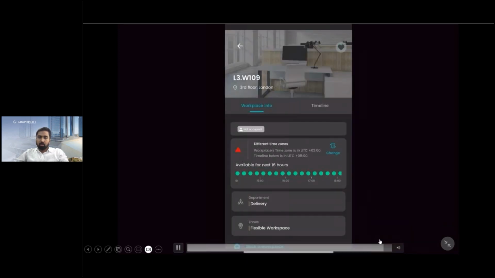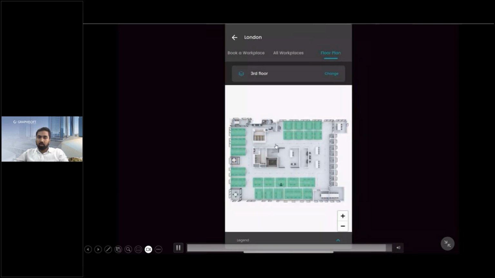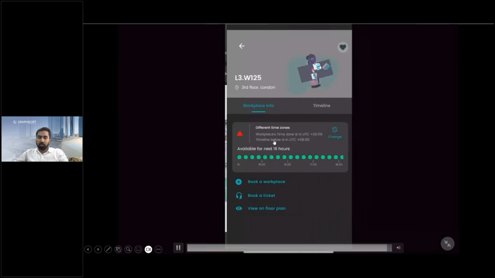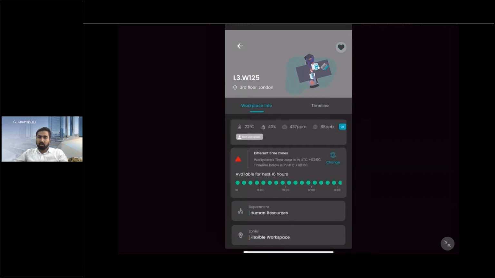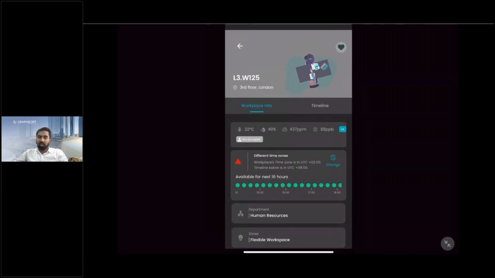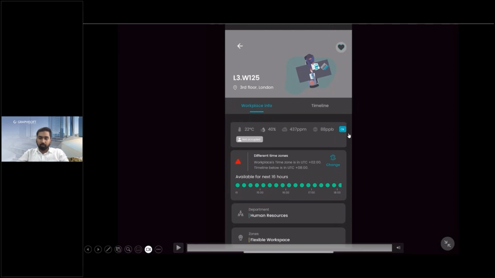Okay, so you can see here it has the image. If you have uploaded the image for that particular location, it will show the image as well. So all this is very intuitive, and you can do the reservation, or you can even request for maintenance or request for cleaning, anything from this application itself.